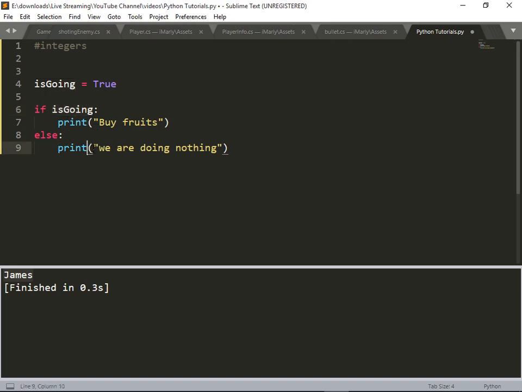So let's try and build this. So yeah, you see here, if you are going to the market, then you will buy fruits. Then if you are not going to the market, here let's make it false. So if you're not going to the market, then we are doing nothing. Here we are doing nothing.